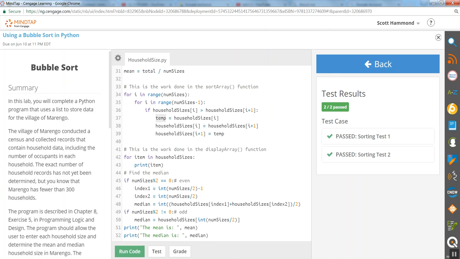And here we go through and calculate the median, whether it's odd or even. And we print out the mean and the median.